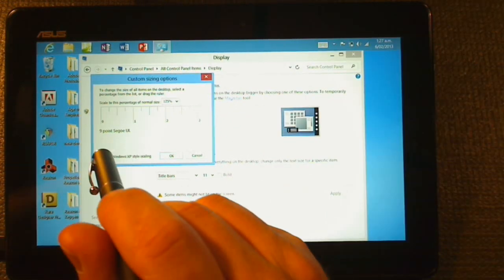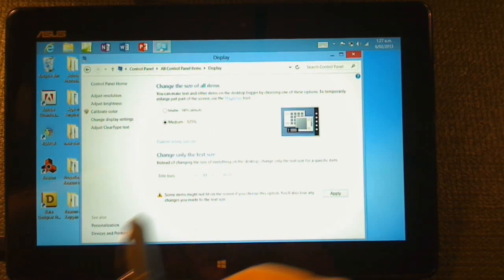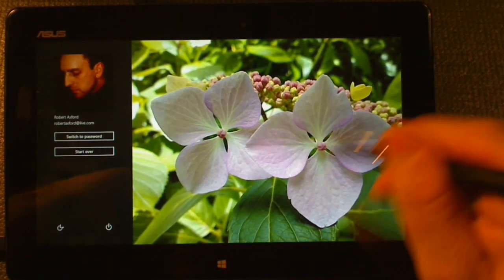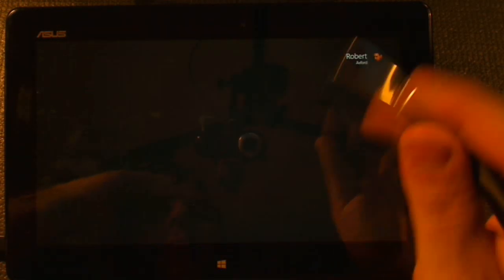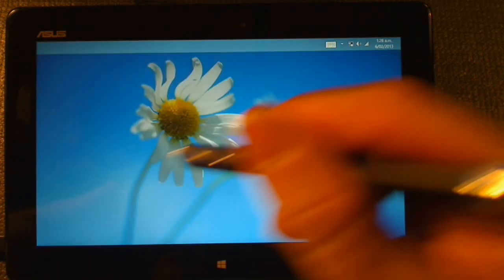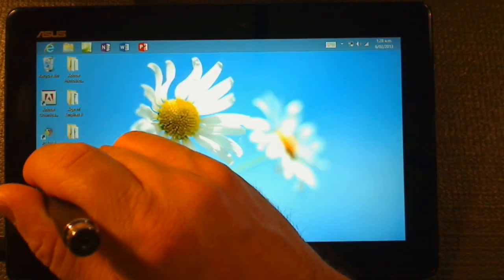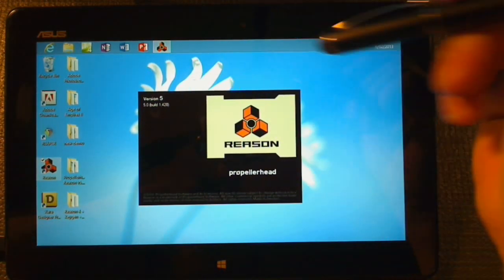So now what I'm going to do is disable that, go OK, apply, go through this process again, which thankfully is so nice and fast. Oops, I may have messed that up. Nope. So now, let's go back here. Let's launch Reason again. So everything looks the same.